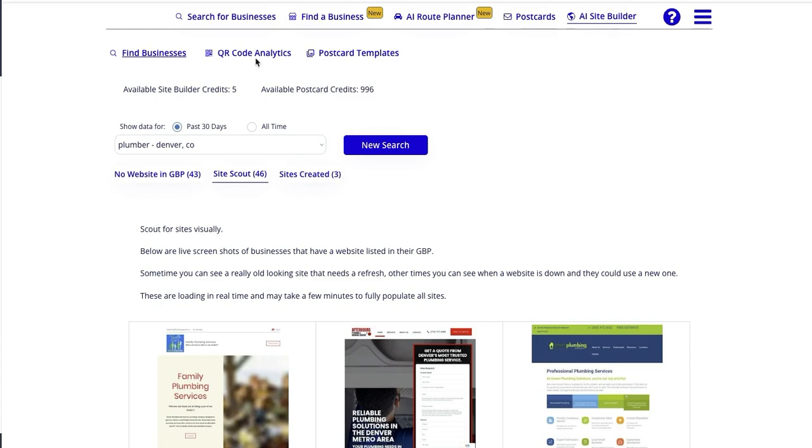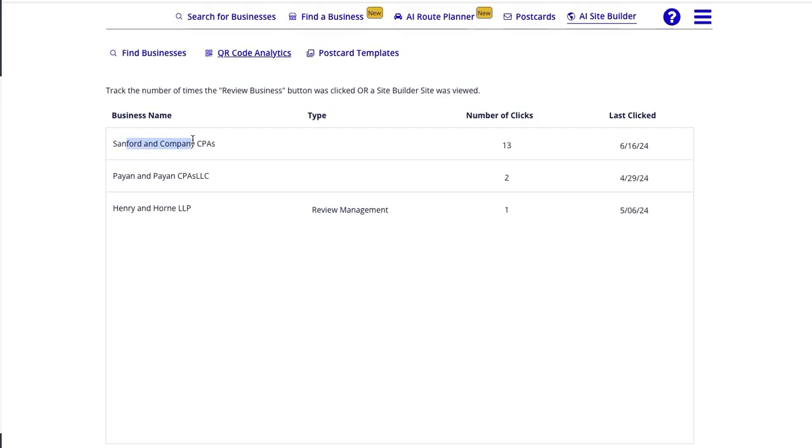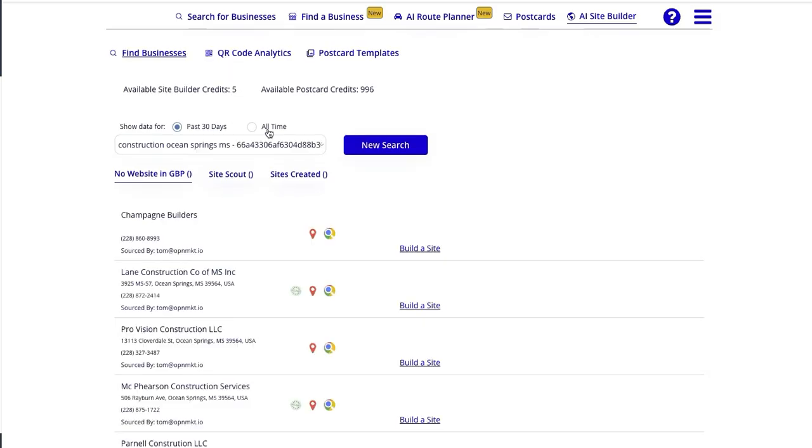We talked a bit about the postcards. I want to bring this thing home and show you that on the QR code analytics, anytime somebody visits one of those pages, it'll give you the name of the business, and it'll tell you how many times they visited, and it'll give you the date of the last time that they visited. So that'll give you the opportunity to go ahead and reach out to them as soon as they start scanning that postcard and they're taking a look at it. Then you'll know to go ahead and reach out to that business and to talk to them about that service.